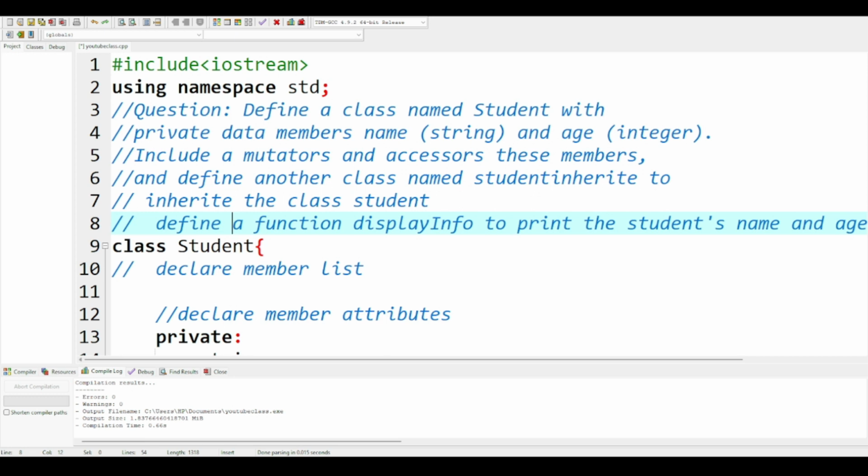We will be talking about inheritance. So what is inheritance? We are going to continue from the previous exercise that we've been doing. I've modified the question so that it will have the inheritance part. We'll be talking about it today. So let's read the question.